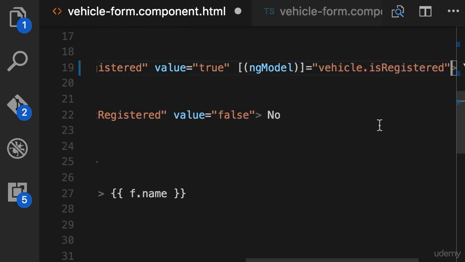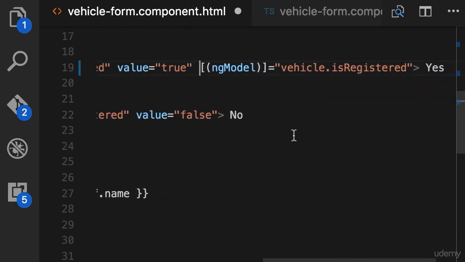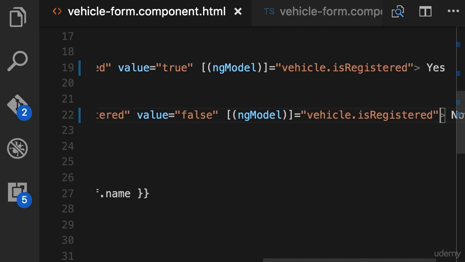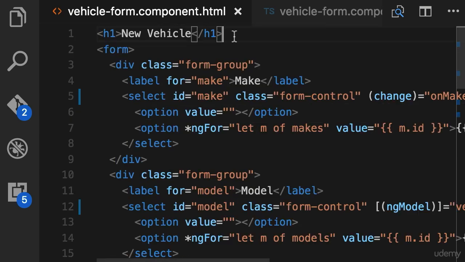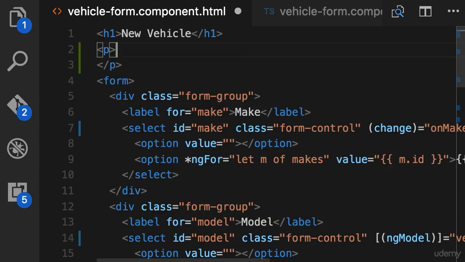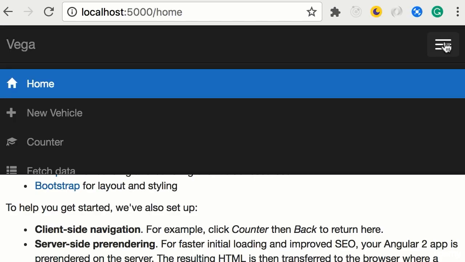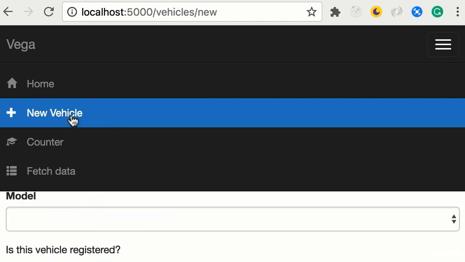Now for the second input field, I'm going to copy this directive and apply it here. And finally, to make sure everything is set up properly, I'm going to go on top of this form, add a paragraph, and inside this, I want to render this vehicle as JSON. This is purely for debugging. I want to look at the content of this object before sending it to the server. So let's go to our new vehicle page.